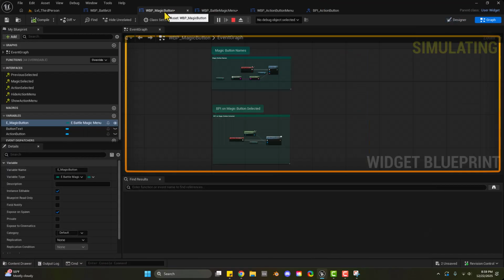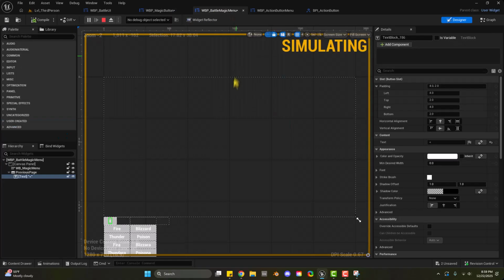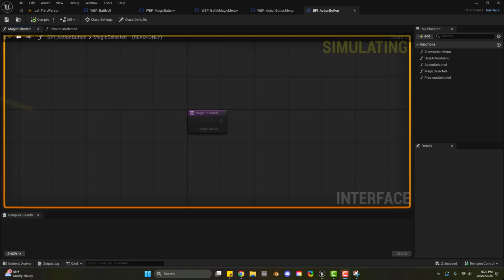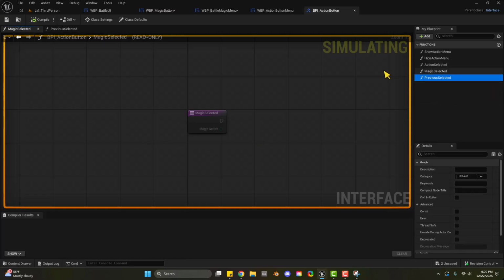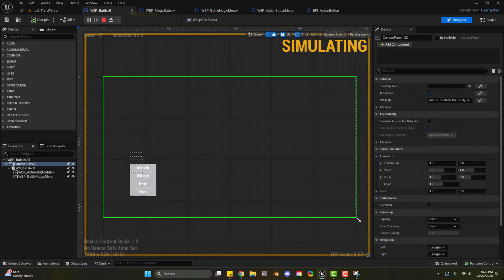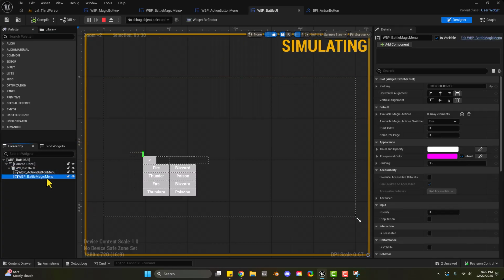Lastly, so we covered the magic button, the magic menu. Did I take a picture of this one? Yeah, so that was the BPIs. I just took a screenshot. And then these buttons feed into the magic menu. And the magic menu then feeds into the WBP Battle UI. So that is how we got to this point here.